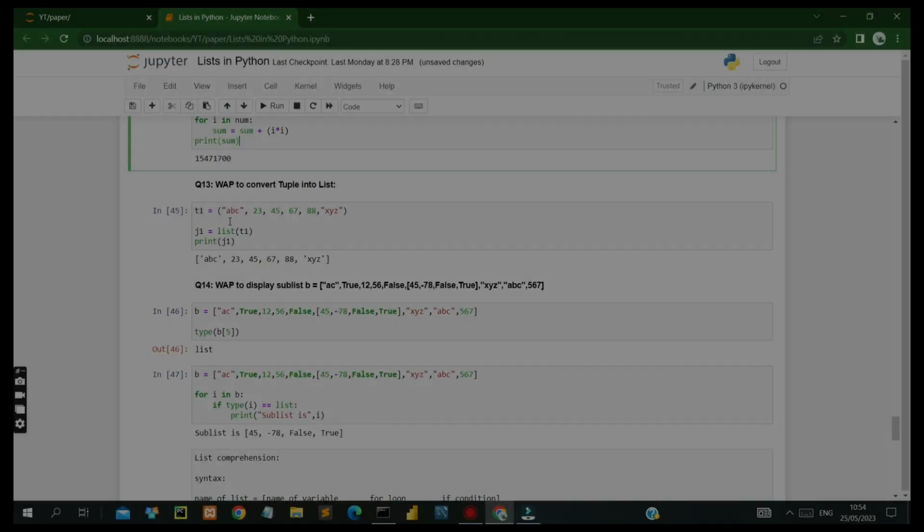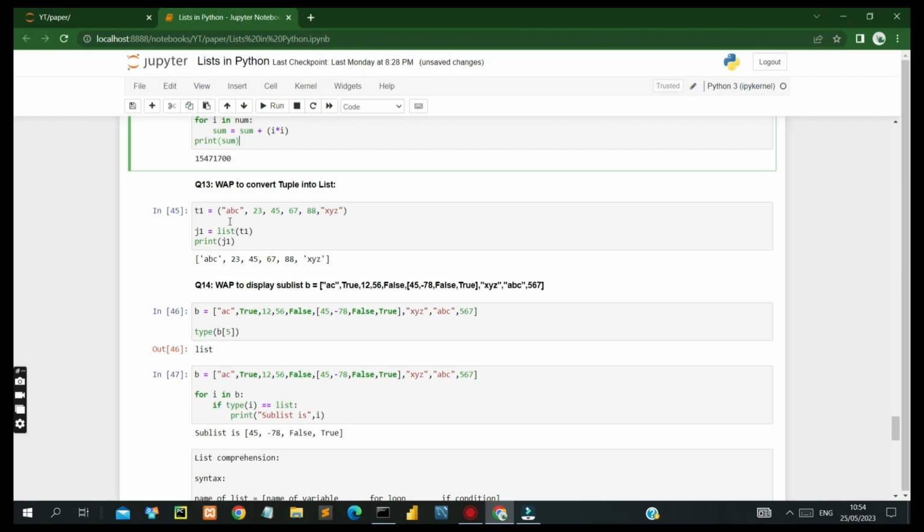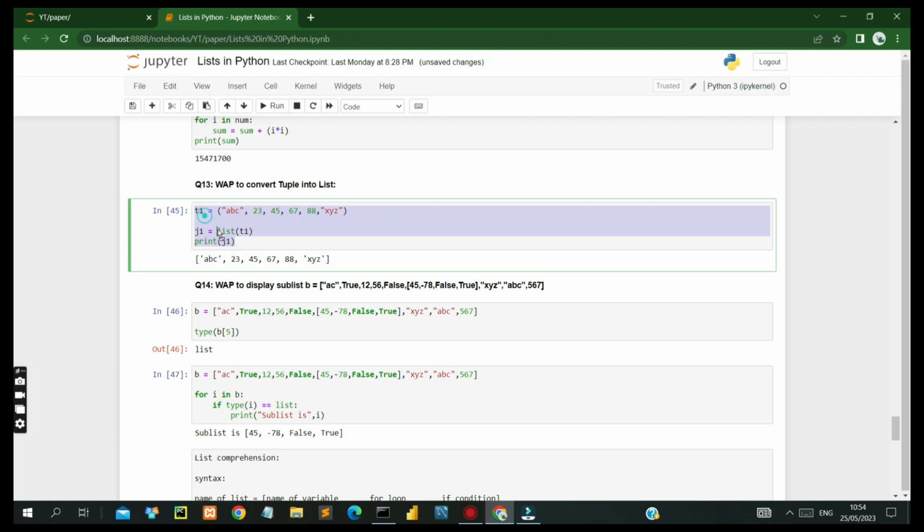11th question is, write a program to convert a tuple into a list. So these are the tuples. We will see tuples in the next video, so leave this question for now. I just created a list of t1. t1 is already defined as a tuple. Print l1.